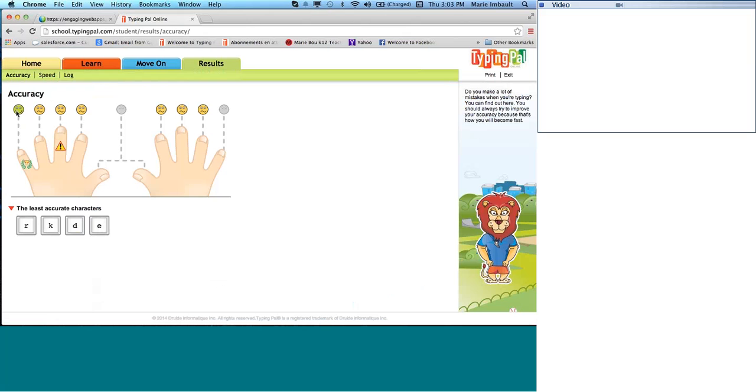I can see for the little ones, they can see that this happy face is green. So this is a finger that's doing really well. These yellow faces mean that the child is still doing okay, because I know that if this were a red, angry face, it means that the child has not done this for that particular finger well. But this child doesn't have to worry. He or she is okay enough.